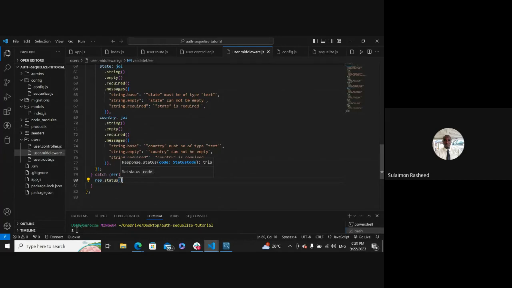Yes, are we there? Who has the answer? What's the status code? Okay, because of time, we will move on. It's 422. It means it is not processable. We cannot process that data, right? So it's going to be 422. Then we can have dot what? Dot JSON. Then inside the JSON, you are going to have what?